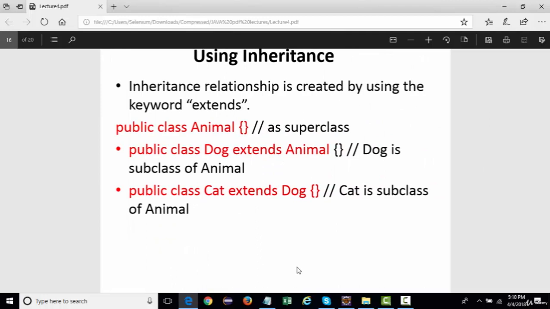So let's take another example. Let's say we are a child, and we are not earning at the moment. So we are completely dependent on our parents for our daily expenses, for our travel, for our food, everything, right? And once we start earning, it depends whether the parent will be dependent on us or not. But in case of Java, a child can be dependent on a parent, but a parent cannot be dependent on a child.